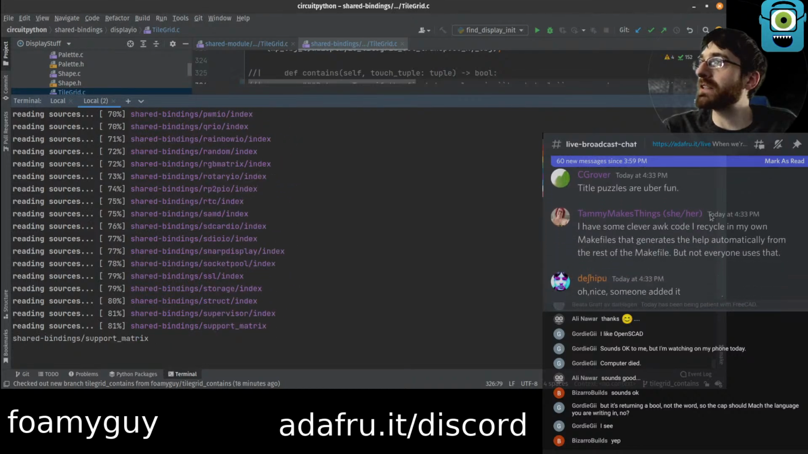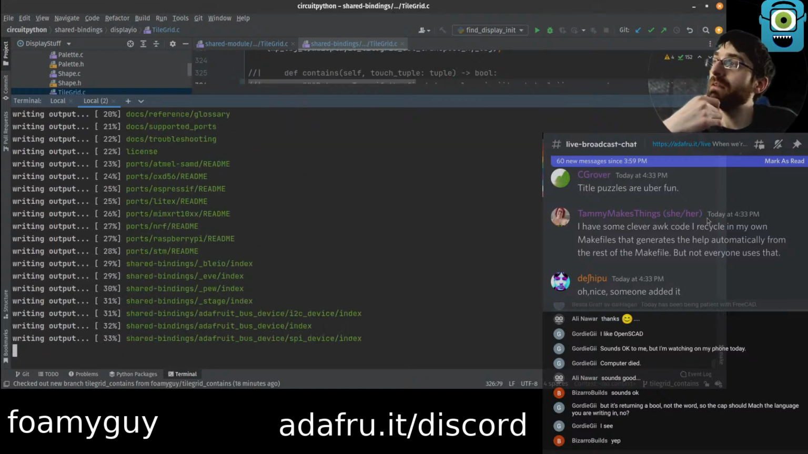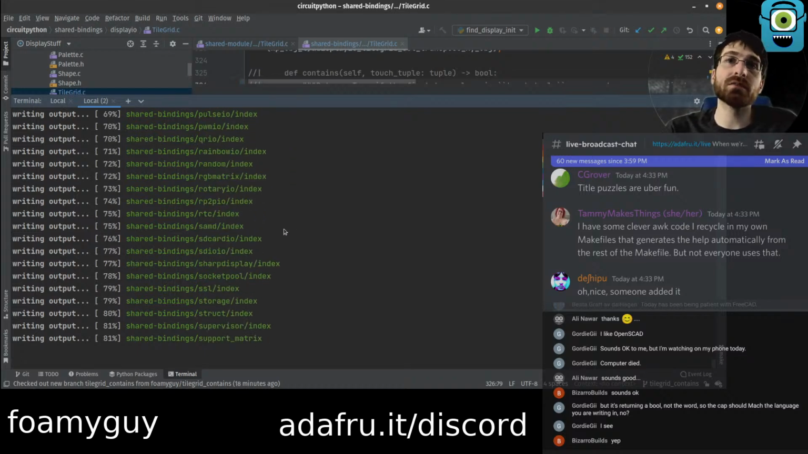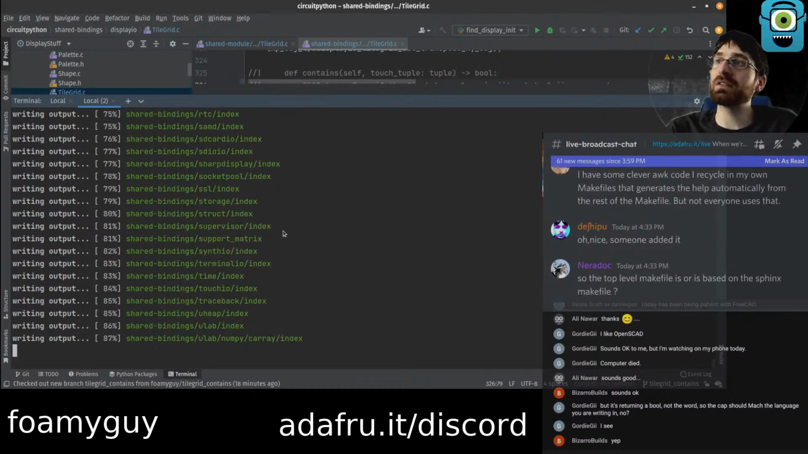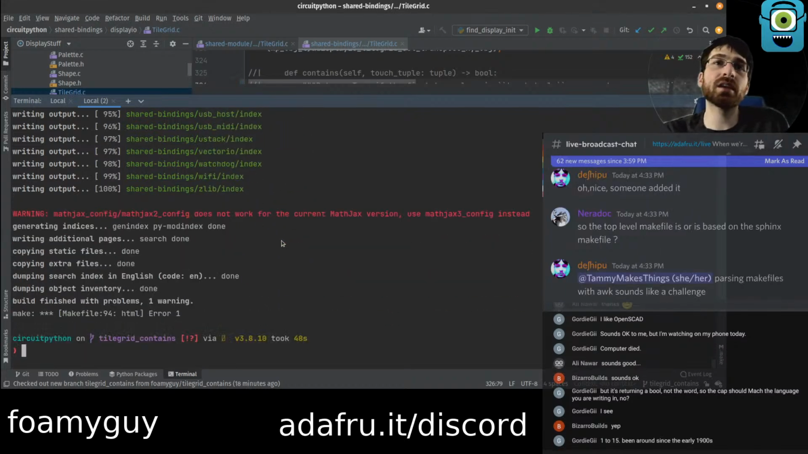Some clever awk code I recycle in my own makefiles that generates help automatically. Oh, that's cool. I do like that. Tools that generate documentation automatically are really good, because sometimes people don't dedicate time to documentation. And if you can automatically generate documentation, it's probably not going to be as good as if somebody actually curated it together. But something is better than nothing. And if you have an automated tool that can give you something decent, that's a huge step in the right direction.